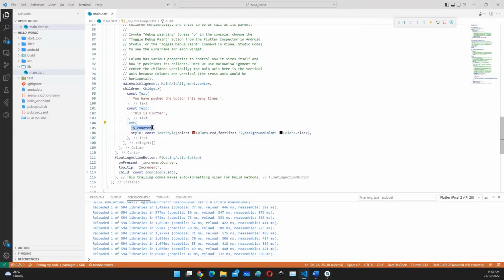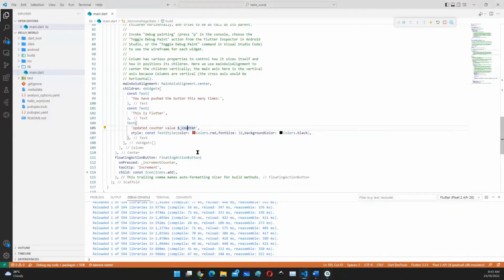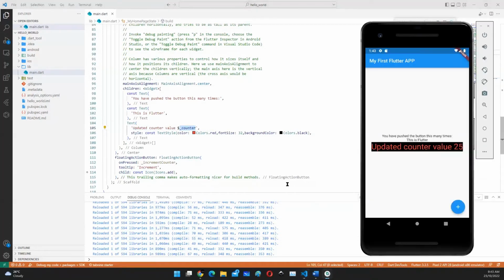So text, and then when you put dollar there, or you can also just use value, new value, or updated value, updated counter value. Okay, so press that. You can see that updated counter value. Those are the variables, and you can concatenate. We call it concatenation in programming, concatenating between this string and this variable.